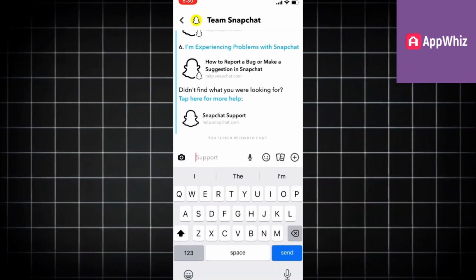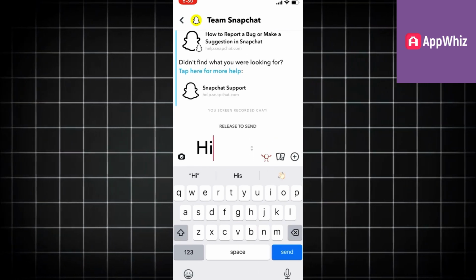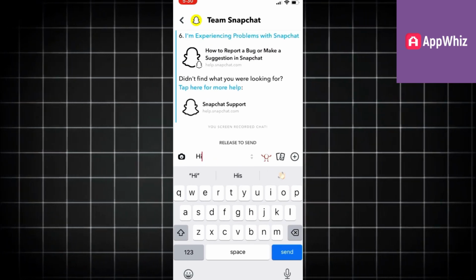Now go to any chat. Once you type a message, you'll see a slider that lets you increase or decrease the text size easily. As you can see, it's super simple to use.